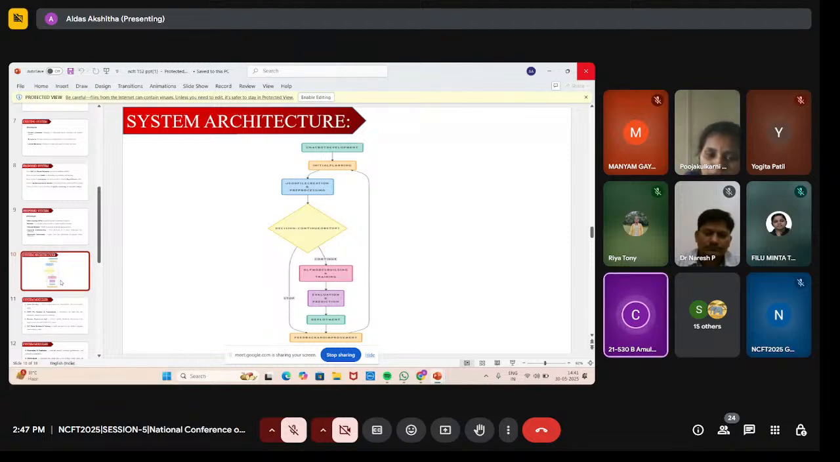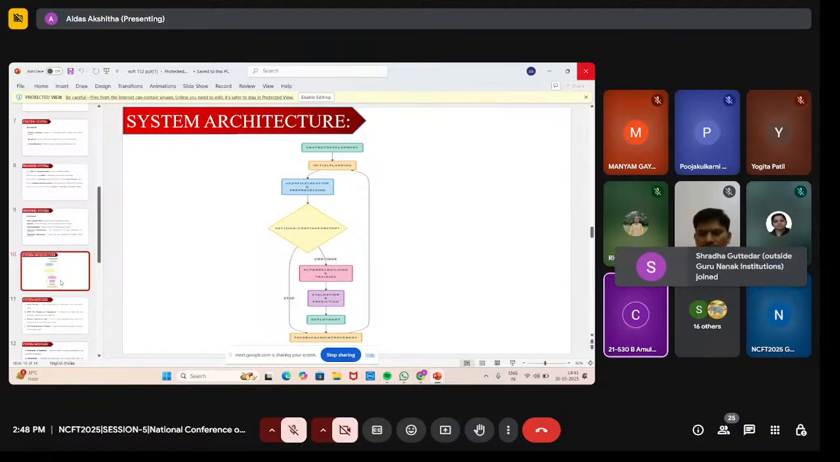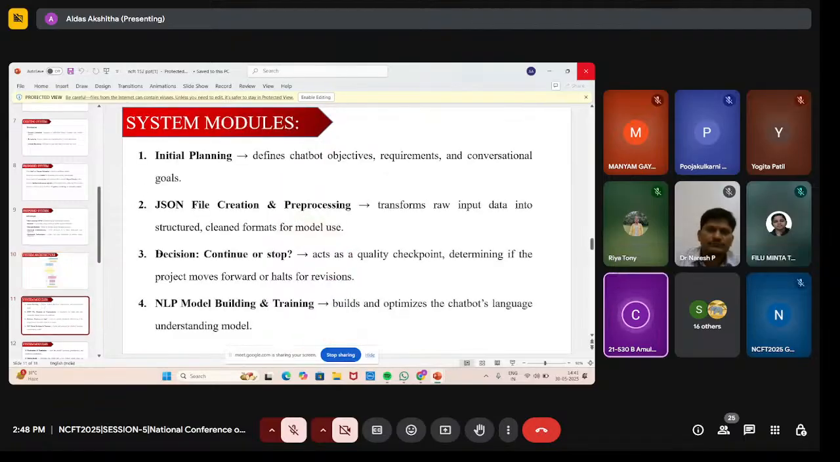First step is the initial planning. Before building the chatbot, we decide what questions it will answer and what information we need to provide. Next is the JSON file creation and pre-processing. We collect the data, common or expected questions, and store them in a structured file called intents.json. Next, pre-process the data: clean the text, remove extra spaces, convert everything to lowercase, break sentences into words, and reduce words to their root form. This is called lemmatization.